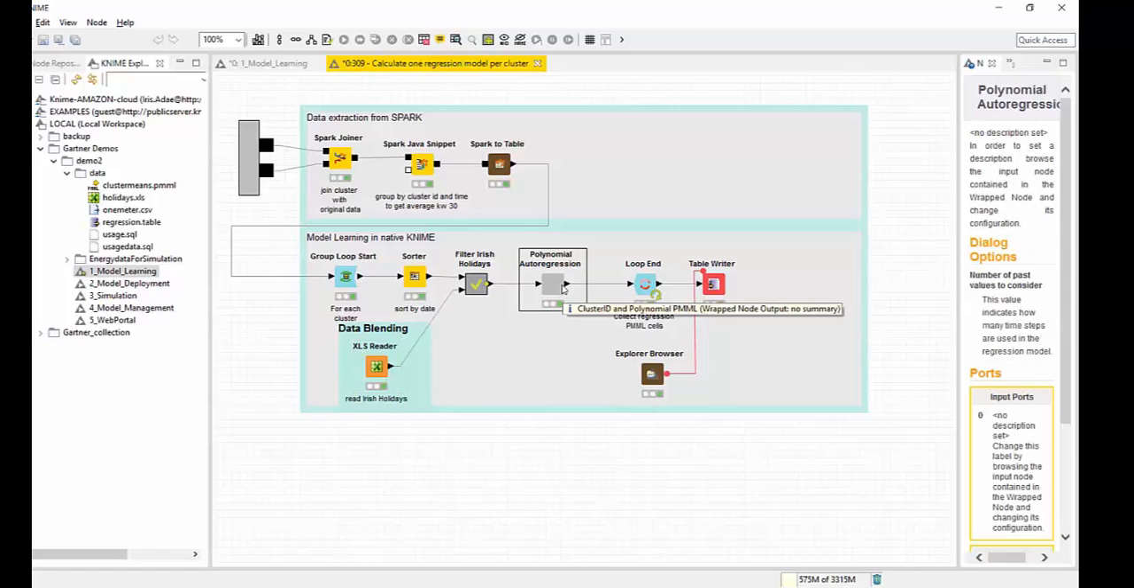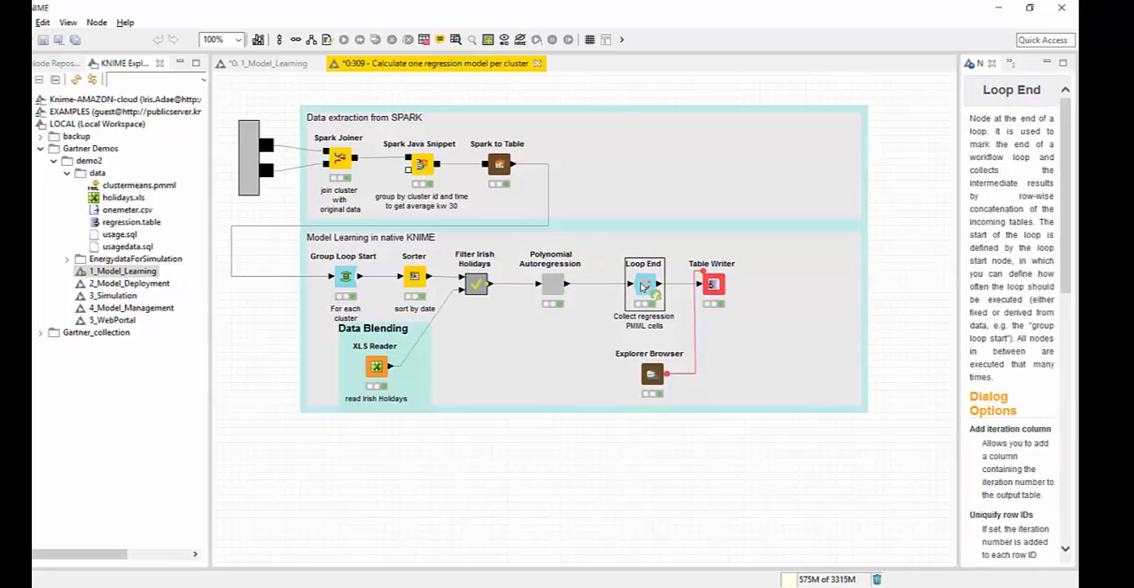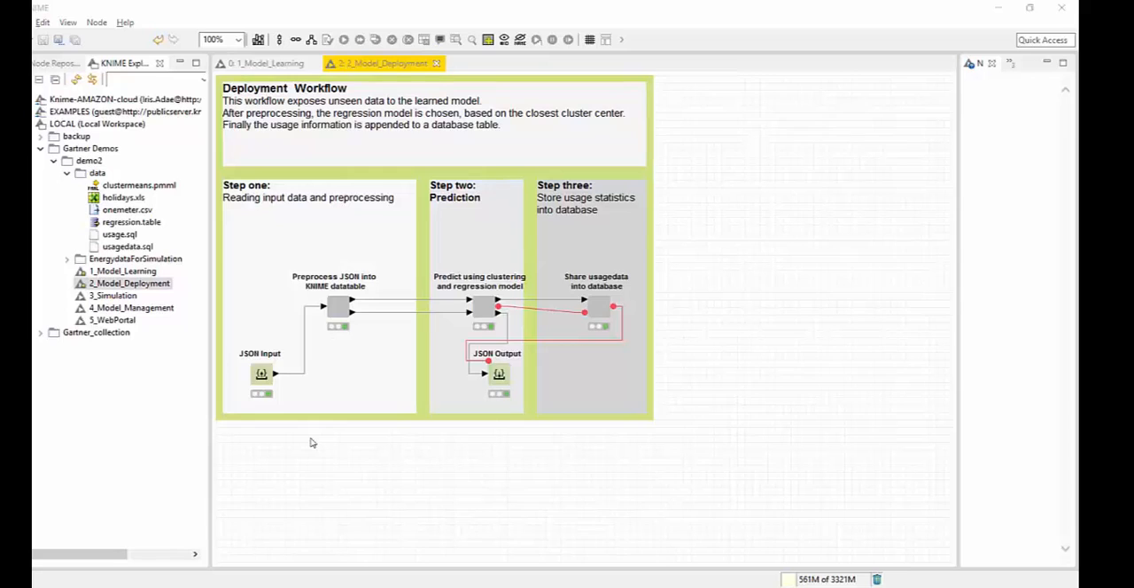We run that, we come up with a model for each one of the 13 clusters, which we can use for energy prediction and also, for example, for pricing. We take those models and write them out into the table. We now move to model deployment. This is where we're going to take the models that we've created and apply them to unknown data.